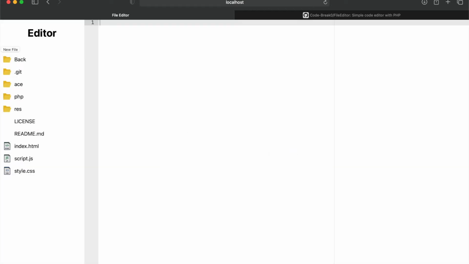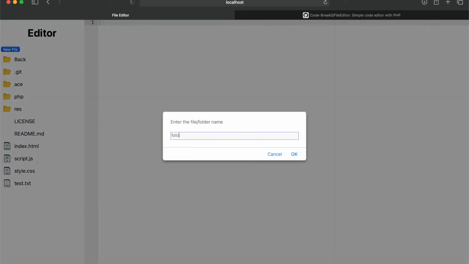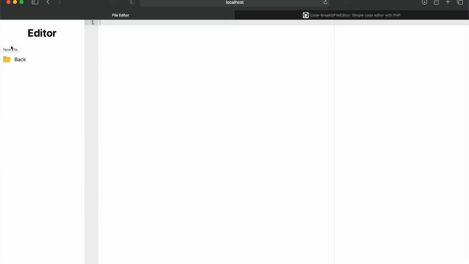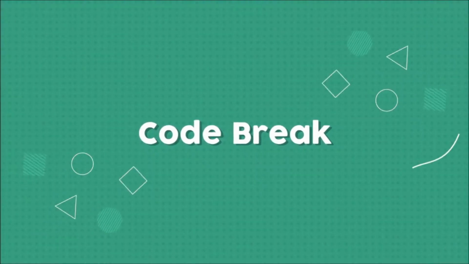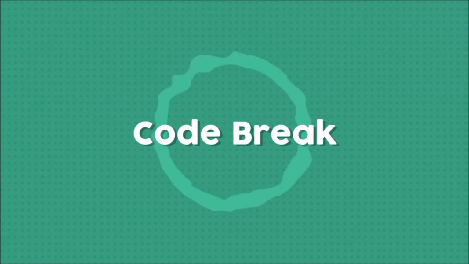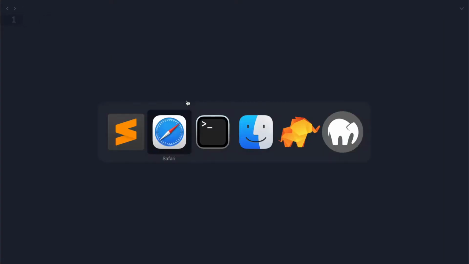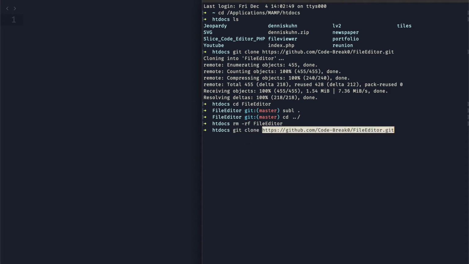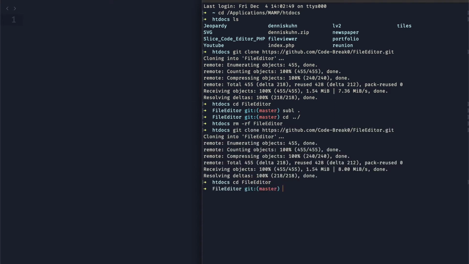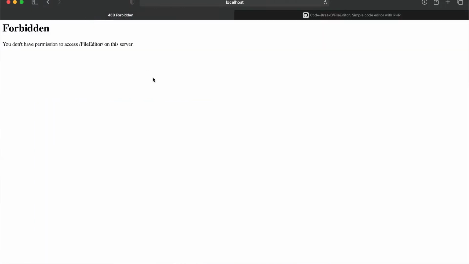Today we're going to be talking about how to create files and folders in our PHP file editor. All right, so if you're following along from our previous videos, you'll know we have code that allows us to edit and save files. And if I just go ahead and clone this on my new computer, immediately I can see that there are issues.